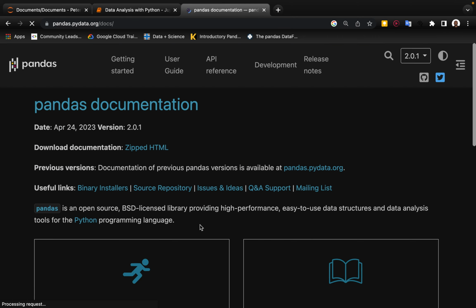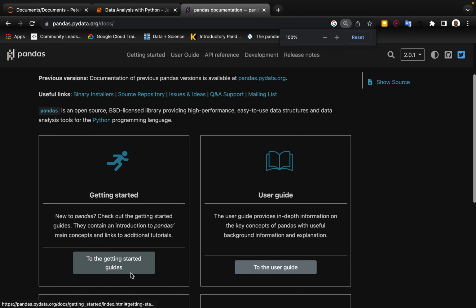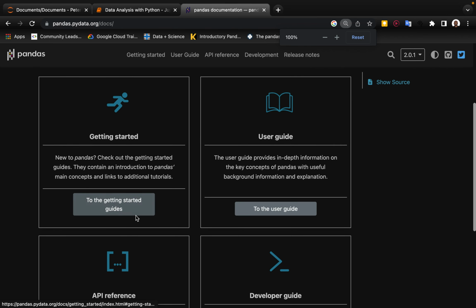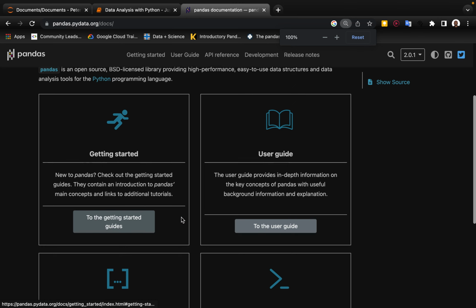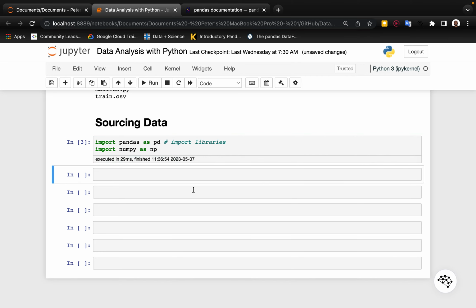Really interesting stuff. You can look at this and see getting started is over here. There's a user guide and there are APIs. Getting started gives you some basic concepts and additional tutorials on how to use this. So we'll import pandas and we'll import NumPy just to add to it. We'll talk about NumPy in future, but for now let's just talk about pandas and what we'll be doing to import data, then follow the different activities around it.